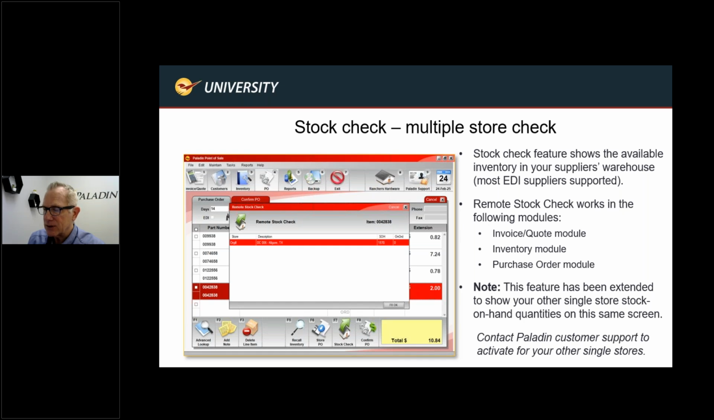And that is just contact Paladin customer support if you want to activate that. If you've got more than one store and you want to see the inventory at any time, whether you're in invoicing, inventory, or the PO module, you can do that.